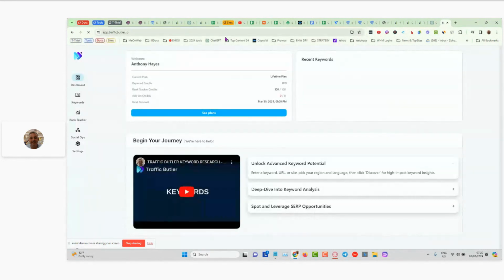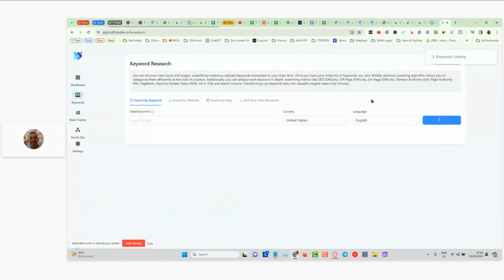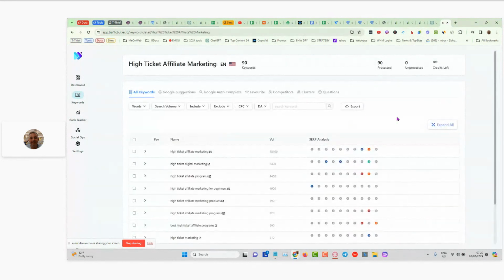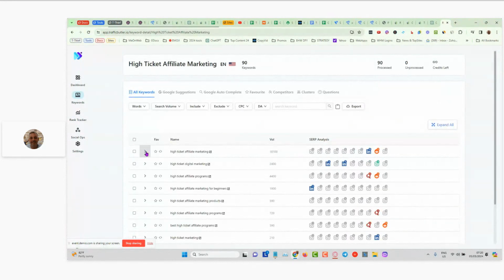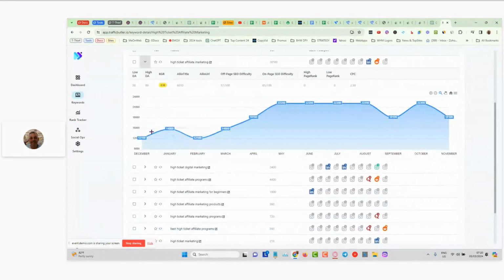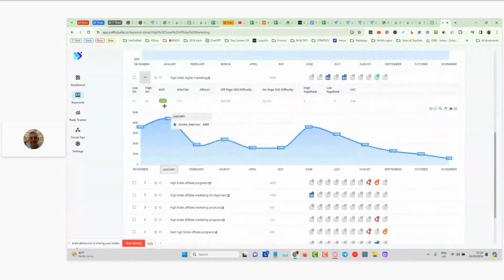I clicked on the wrong link. I'll come into my keywords over here. It's a test account, I'm not on the proper account. You can see here we've got KGR, etc. Anything in green here, we can simply checkbox and export.